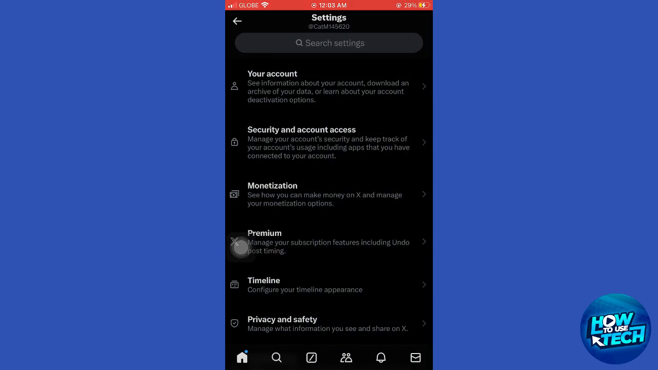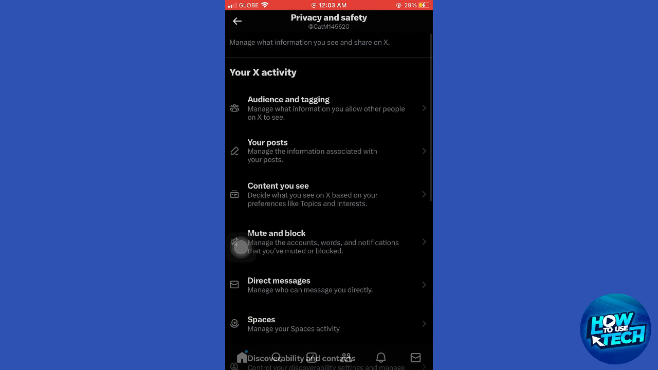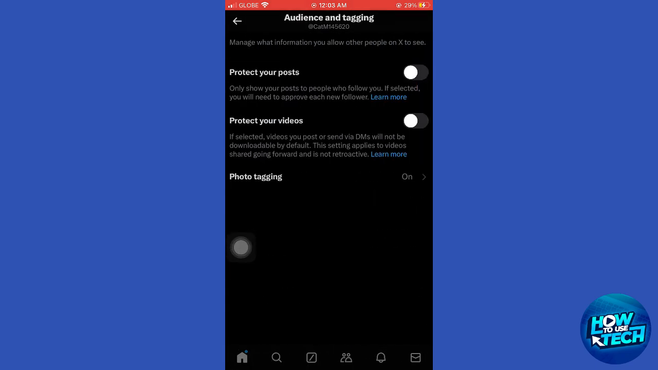At the top of the page, you'll see Audience and Tagging. Tap on that. Under this section, you'll find the option to protect your tweets. Turn this on. Make sure the switch turns green. What this does is hide your likes from people who aren't following you. However, people who follow you will still be able to see them.